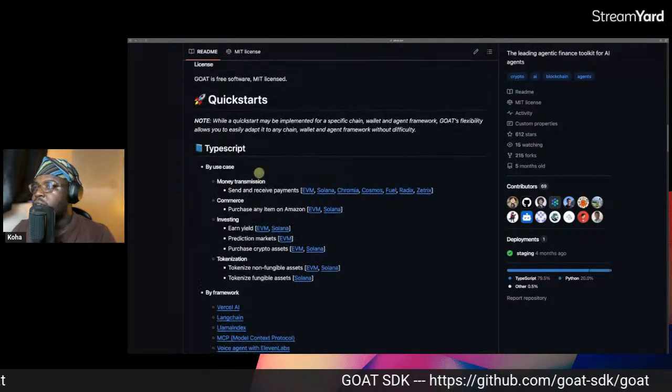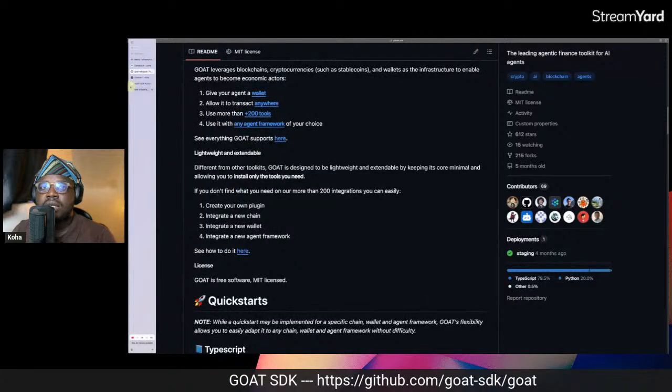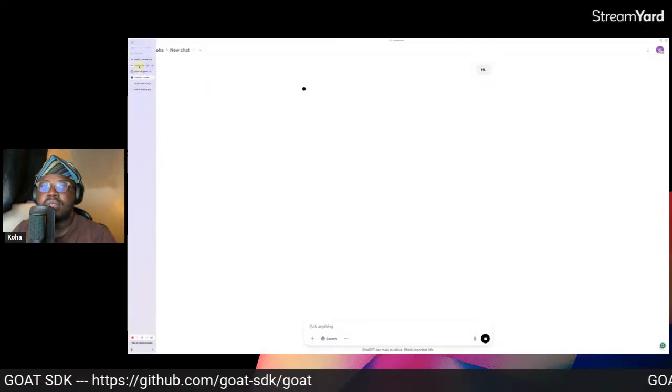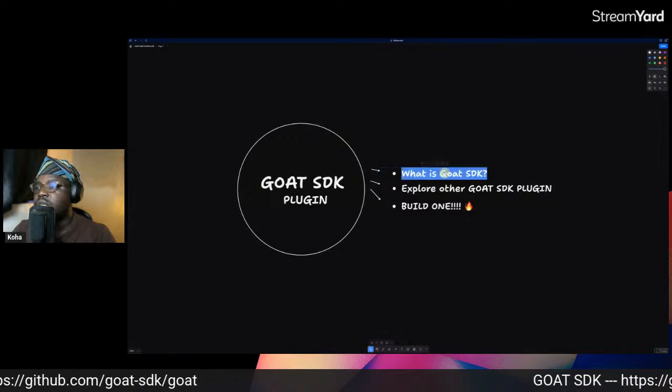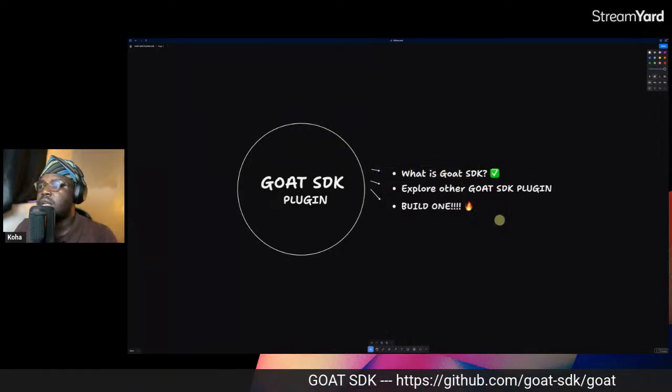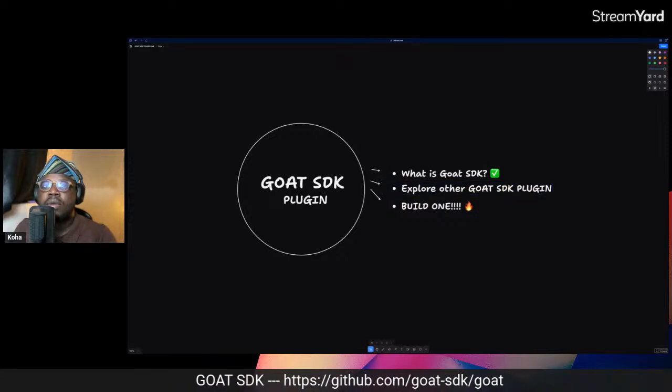Oh yeah, so GOAT SDK, we've seen the basics. The next thing is to also understand why I have that other stuff. Yeah, so we've done this. The next thing is to explore the GOAT SDK plugin.